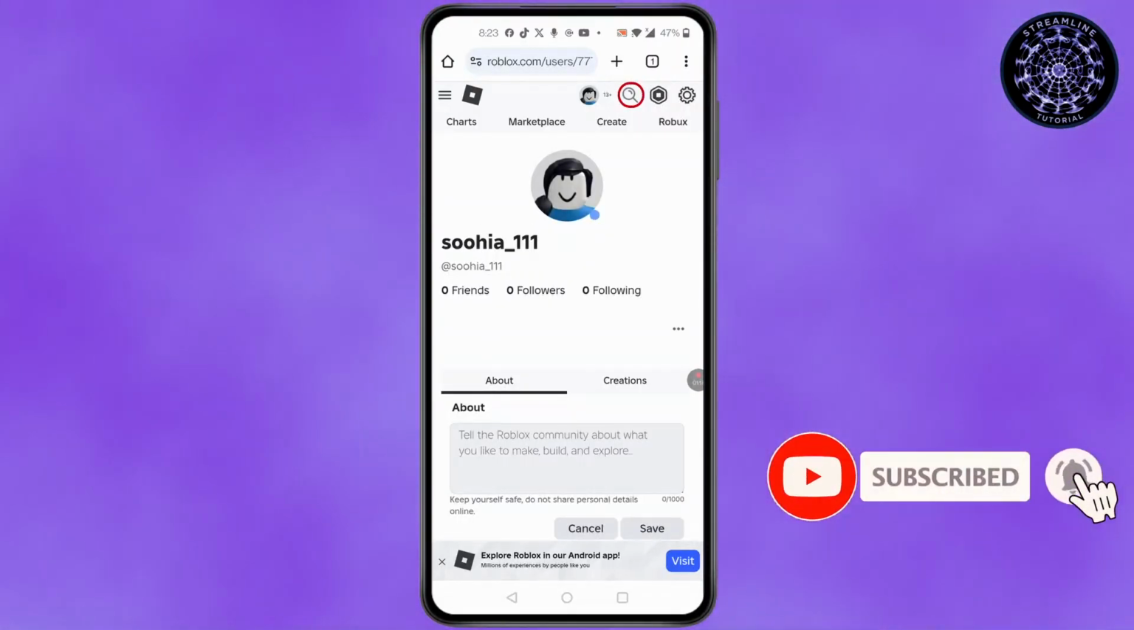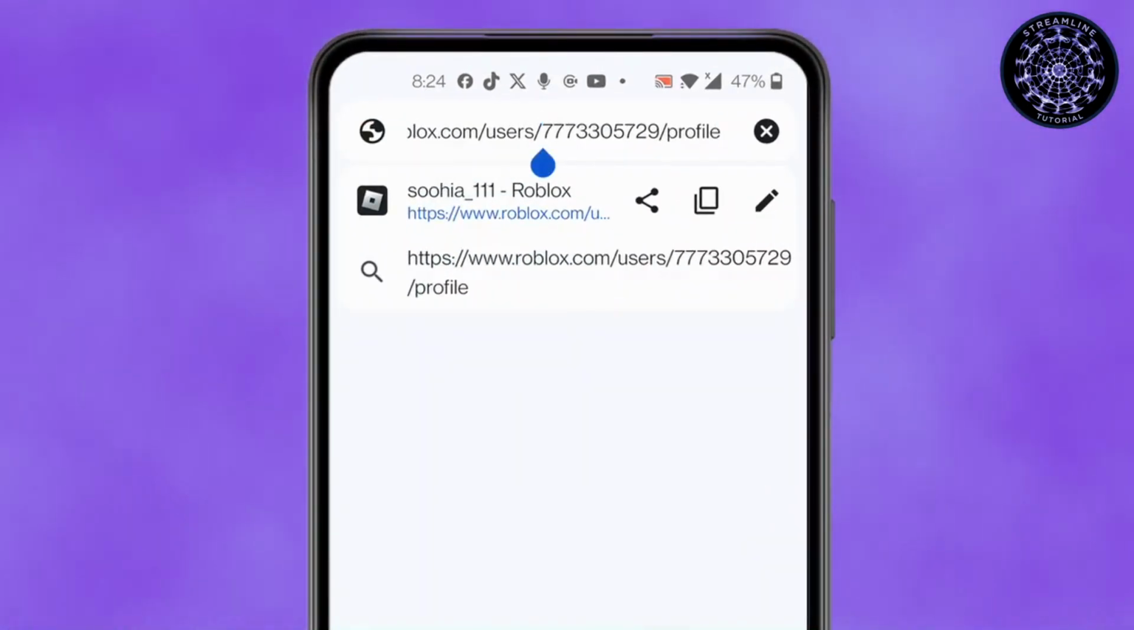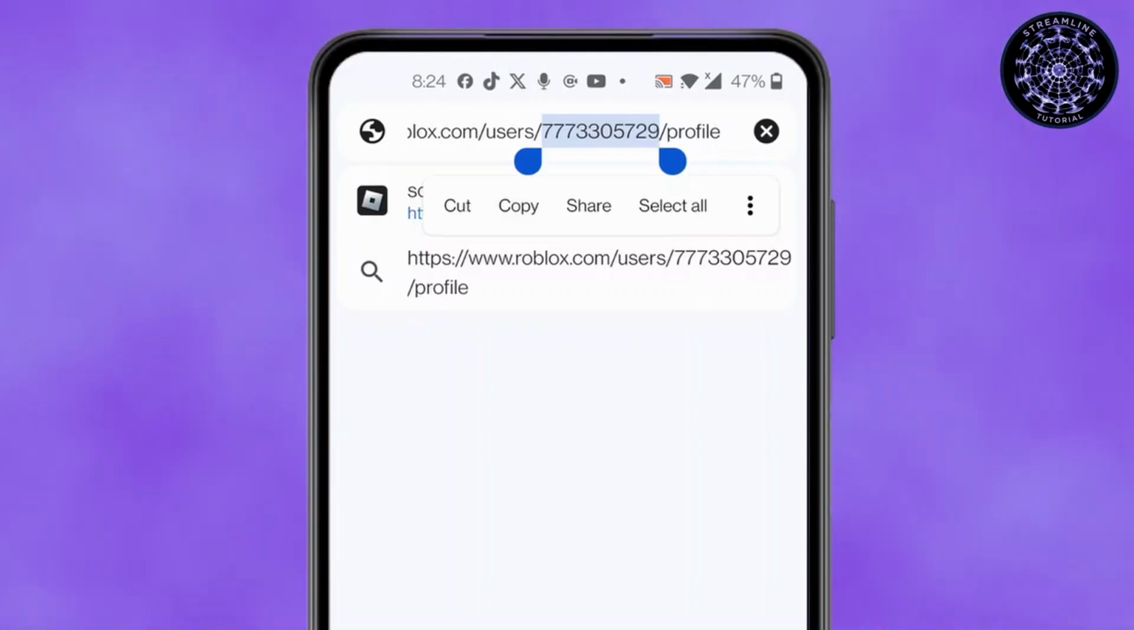In your search bar, after users, you will find the numbers, and that number is your user ID. Simply select and then copy. This is how to get your Roblox user ID on mobile.